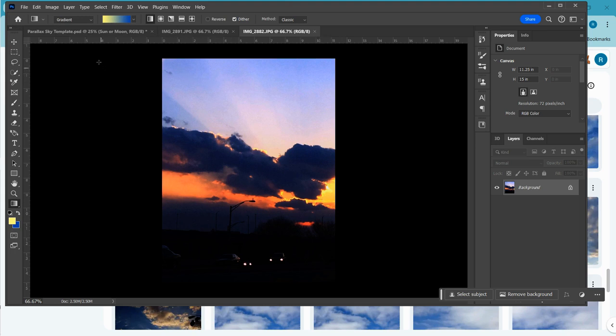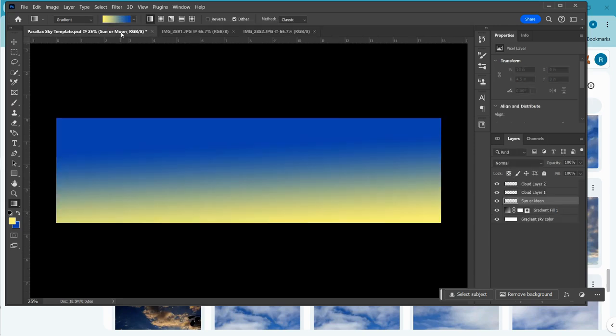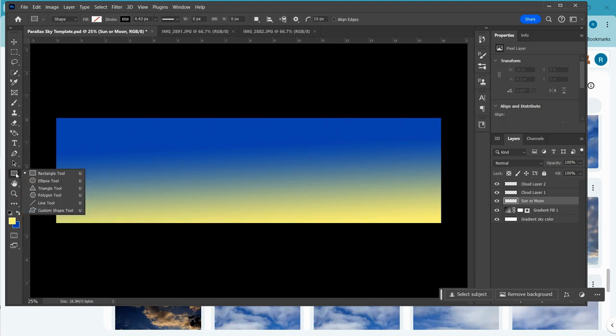So the first thing I'm going to worry about is the shape of the sun. So if you go to this tool, it's called the rectangle tool. But if you click and hold underneath it, you will find the ellipse tool. Now, I don't want to make an ellipse.